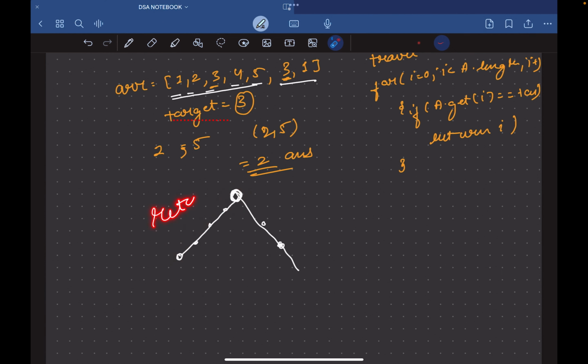Okay, so we'll return the i. Otherwise we'll search from the right. From peak to n minus 1 we'll search in binary search format, and we'll return i. If in both of these cases, from upward to downward, we don't find anything, then we'll return -1. I hope you get the flow of the question.